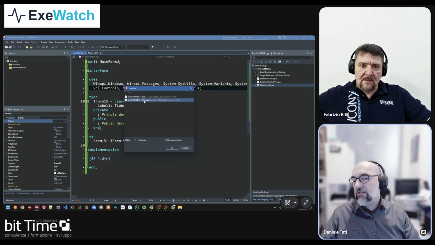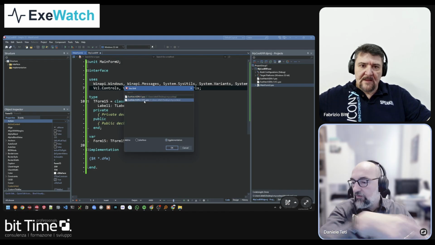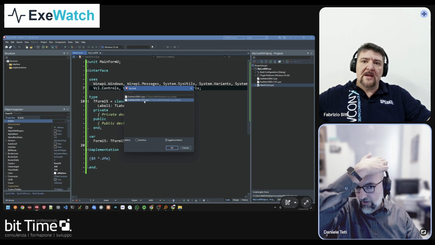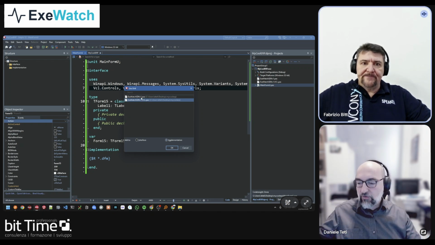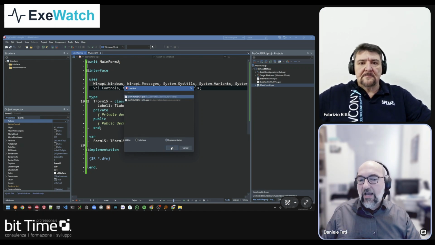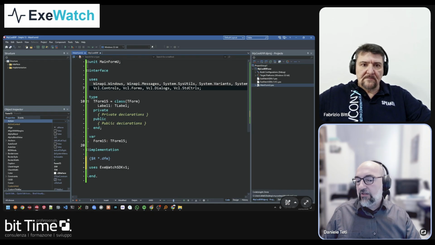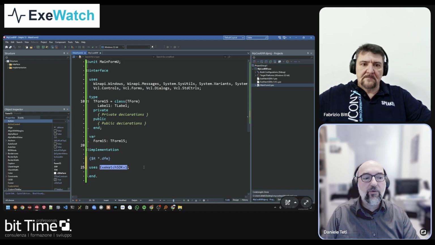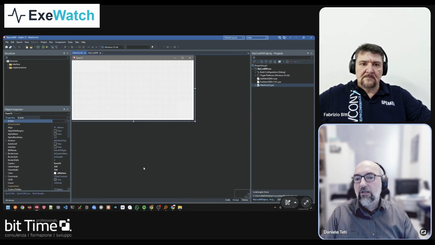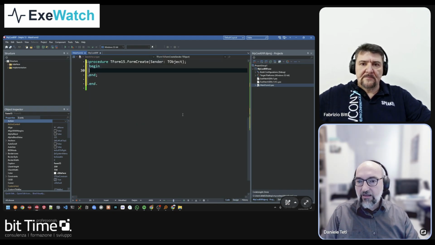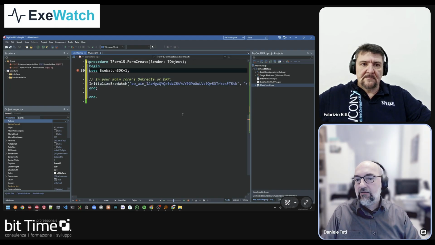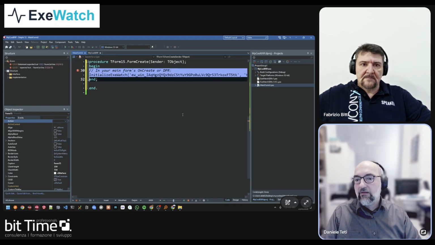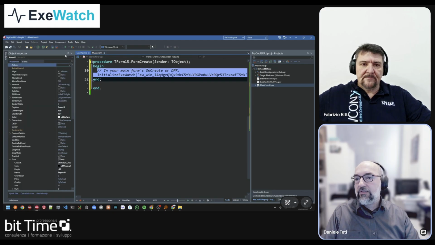So this file is not needed to be included in the other one. It just needs to be there, while this must be included in the main form or where you want to talk with ExeWatch. So in the form create, I'm going to paste the code that I copied here.